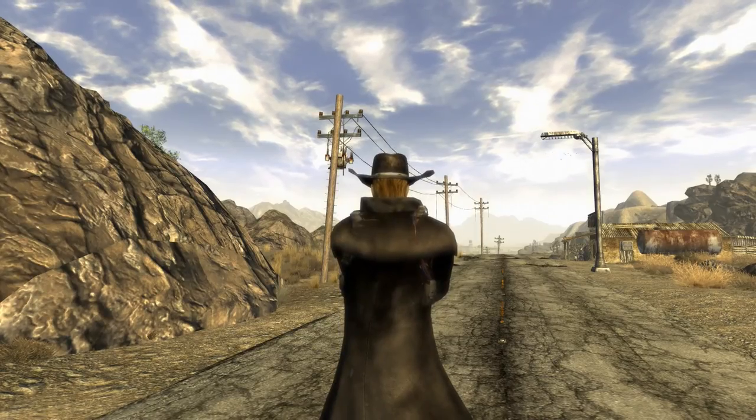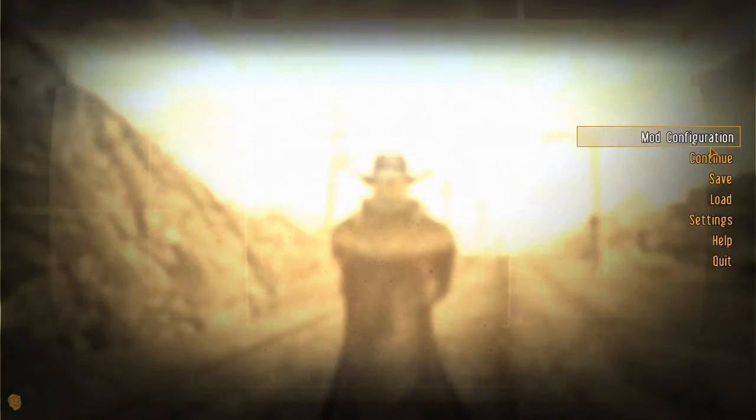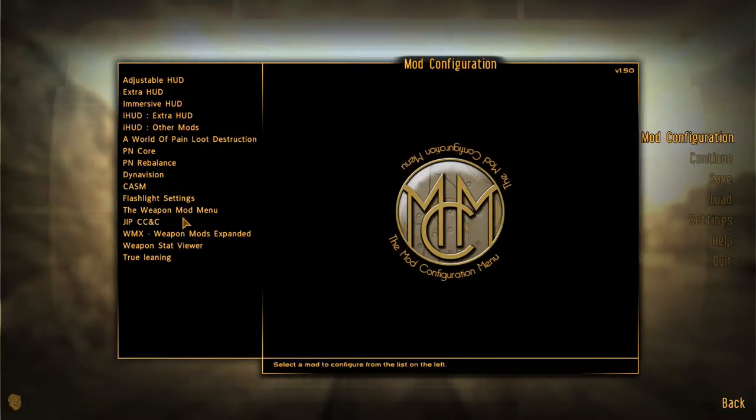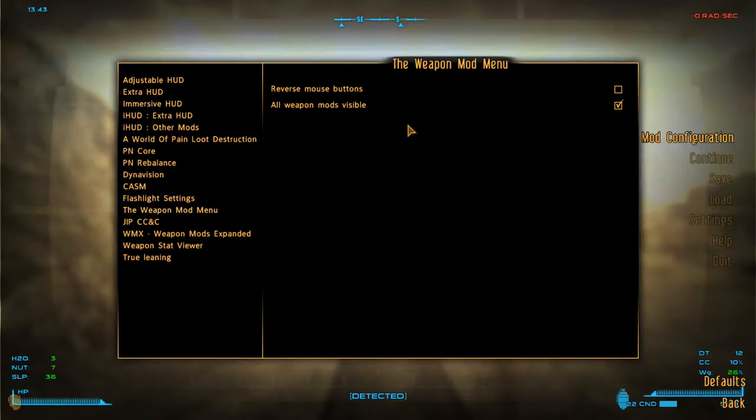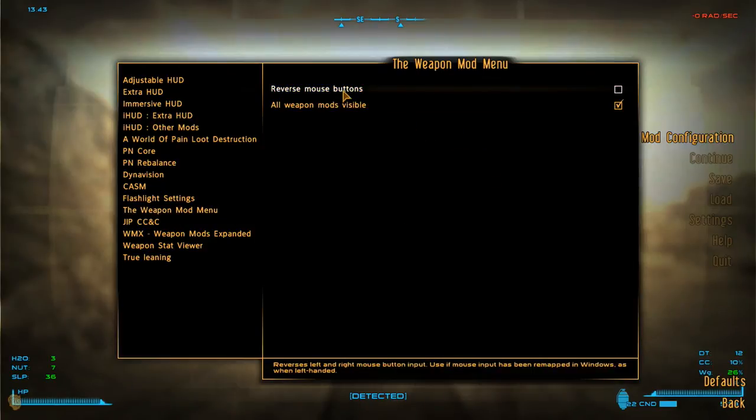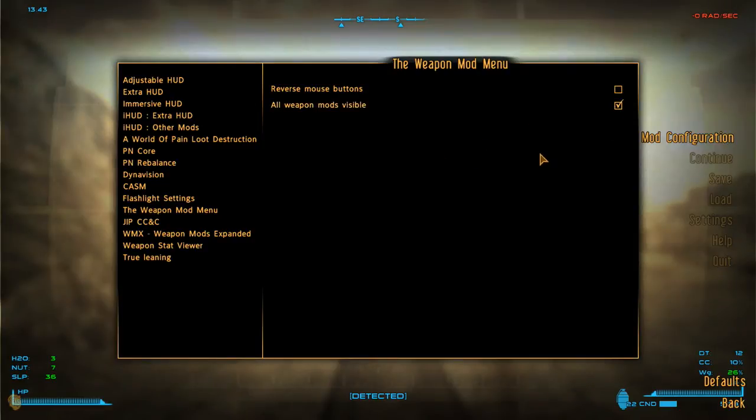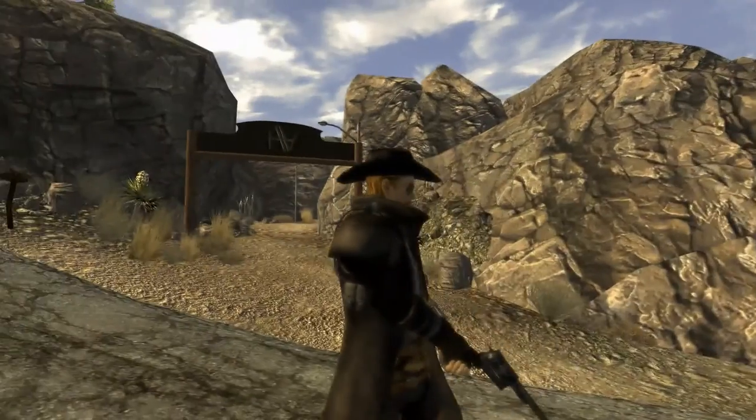So, if you hit escape and go into that, you can see the mod configuration. That's what we're talking about, the mod configuration menu. Hit that, and you go over to weapon mod menu. There are only two options. If you play with a left-handed mouse, you can reverse the mouse buttons, and you can see there's another click box for all weapon mods visible. Remember we talked about the grayed out section? You can either click that off, so you can only see the ones that you have available in your inventory. Or like I like to do it, I like to know what weapons I can get. So I like to see what I have available, so I leave that clicked. So we can go ahead and close that, and we're back in game. So there's that.